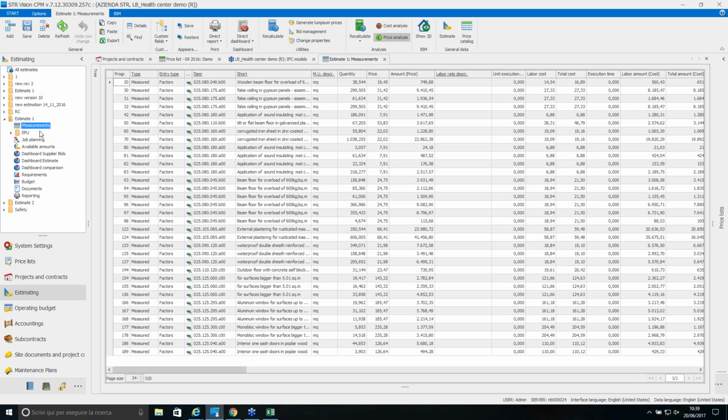We have the relative project price list. We have the job planning. We have the dashboards, which are our business intelligence tools that allow you to compare information and to extract information. They work like pivot tables from Excel. And so every user has the possibility to customize all the reports and extract them to Excel. We have dashboards for requirements and for budget, and we also have the reporting area.